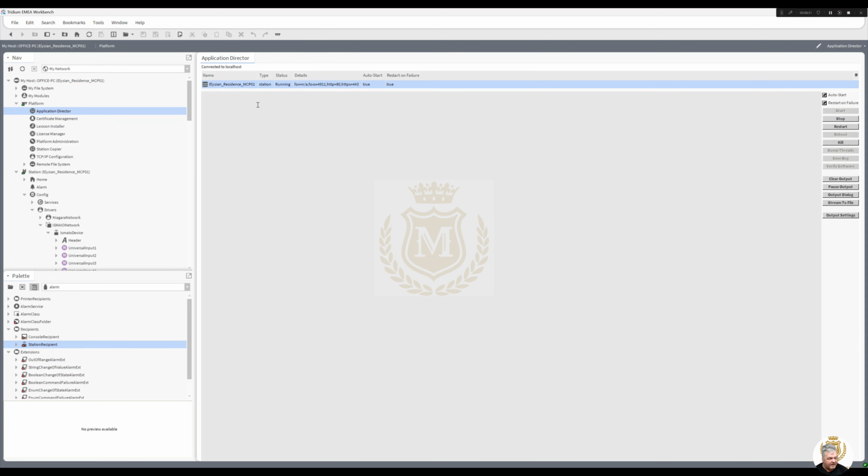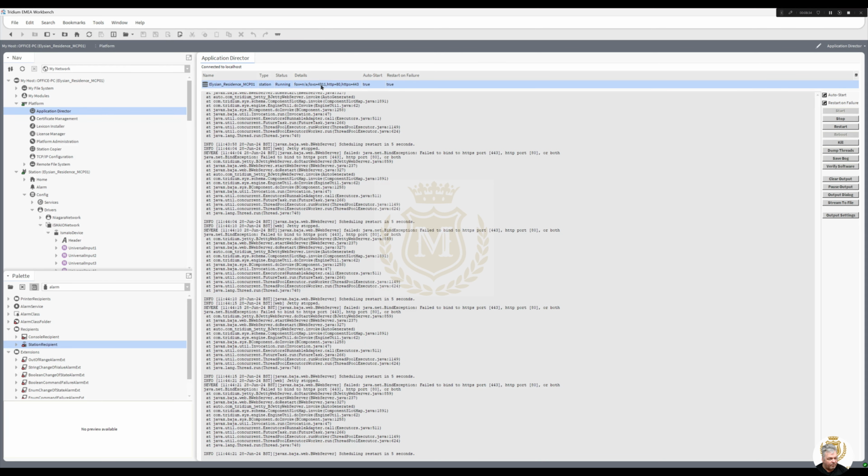I mean, in the application directory you can see it's running on port 4911, and that's it. So I've got my PC as the working station that we did on the last two videos, which are videos 108 and 109. This is going to be video 110.